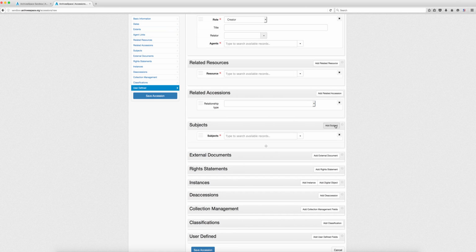Here we can add subjects, so if we wanted to add that the subjects were cats and fuzziness and whatever subjects we wanted to add, we'd add them here. Now subjects are defined by another feature of ArchivesSpace that I'm going to go over later. So if we were using the full version, we'd be able to select subjects from a drop-down menu of the subjects we'd created.